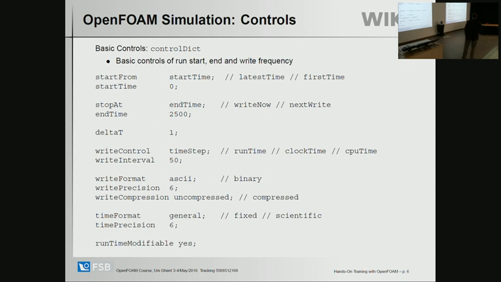Okay? The second part that I have here is write control. What does that mean? Do you remember the time directories? 50, 100, 200, etc., where the solver dumps the data for me to look at? Well, how often do I want to have that? I want it to output every 50 time steps.